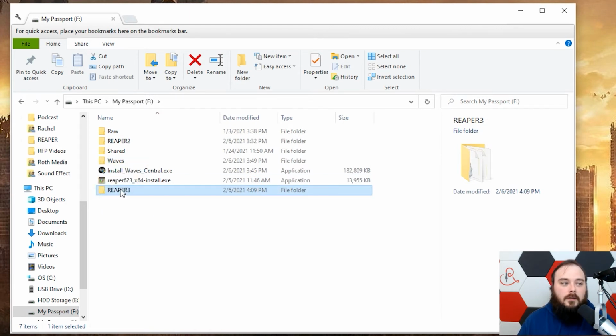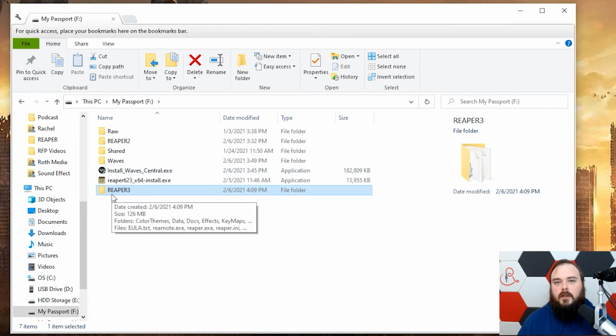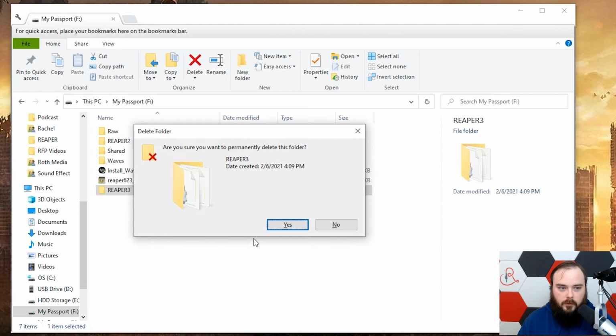So I can move this onto my computer, onto another hard drive, and it'll run perfectly. I don't need to put it into Windows Program Files or whatever it is for Mac. But we don't need that, so we're going to delete that.